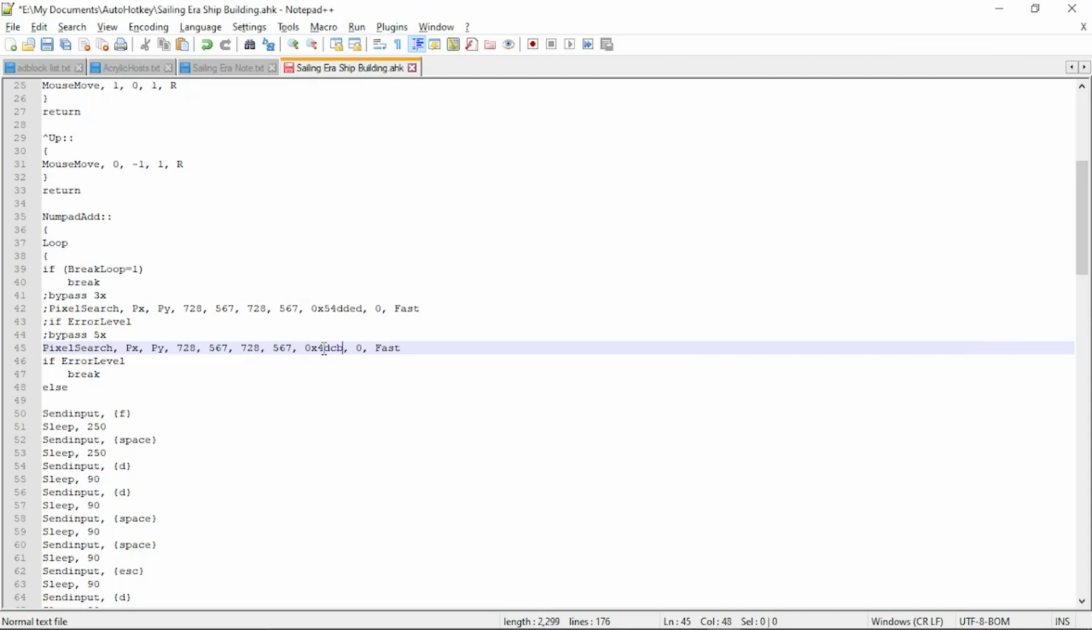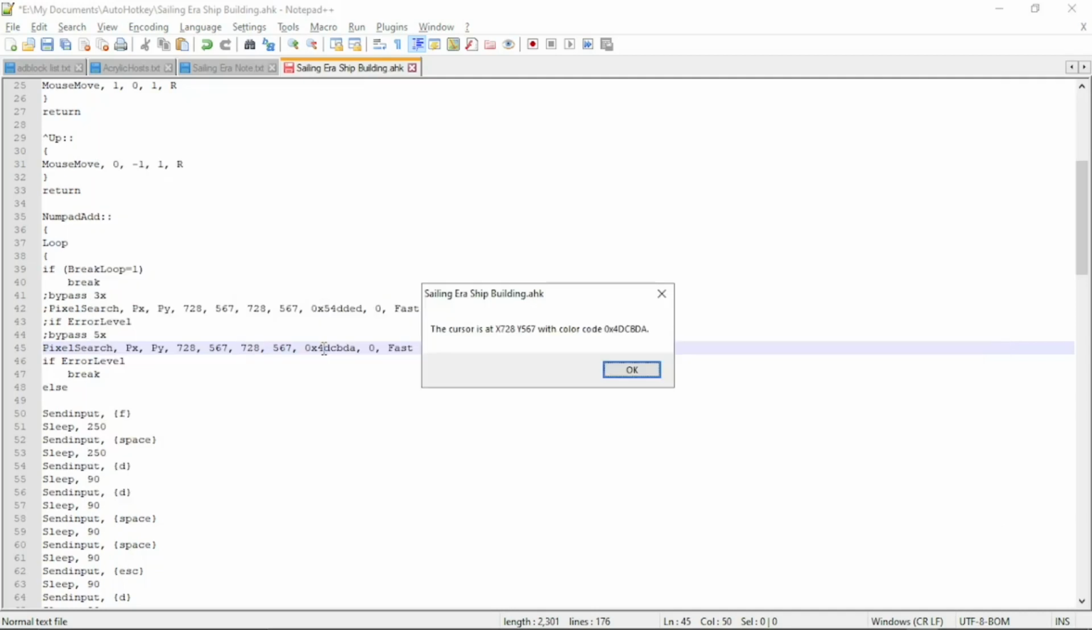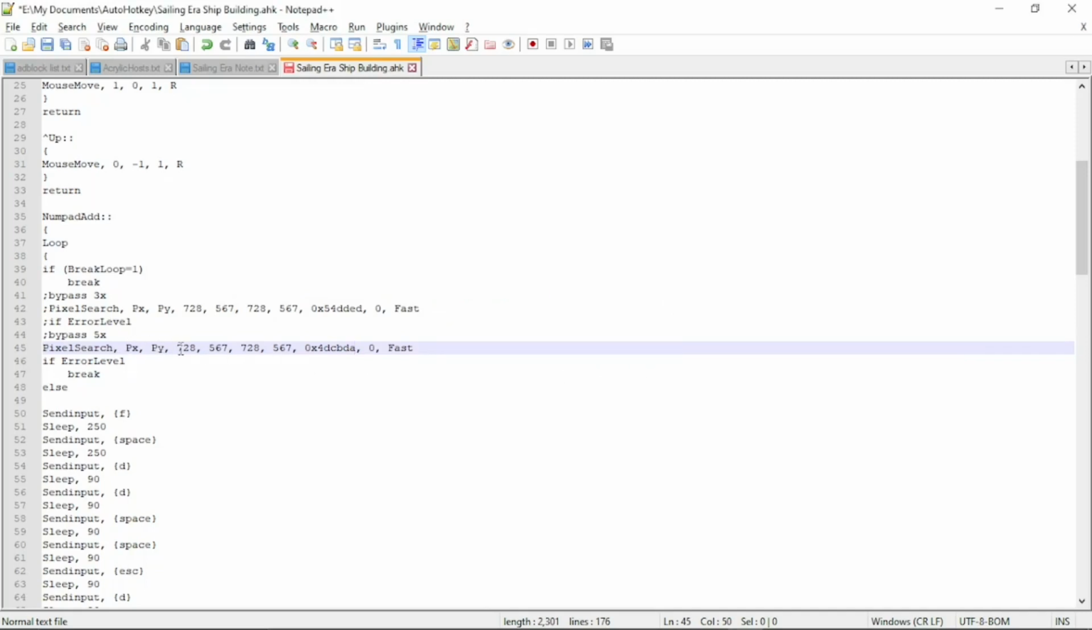C E A. Let's check it out. For D C D D A. Okay, we have input the coordinate and the color code here. This one means we are trying to find the exact same color, and we're trying to check it fast.